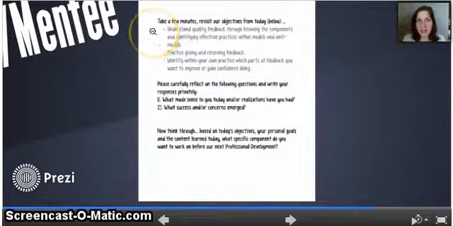Do we understand what quality feedback is? Have we had time to practice giving and receiving feedback? And really what we're doing right now is this last one: can we identify within our own practice which parts of feedback we want to improve upon?